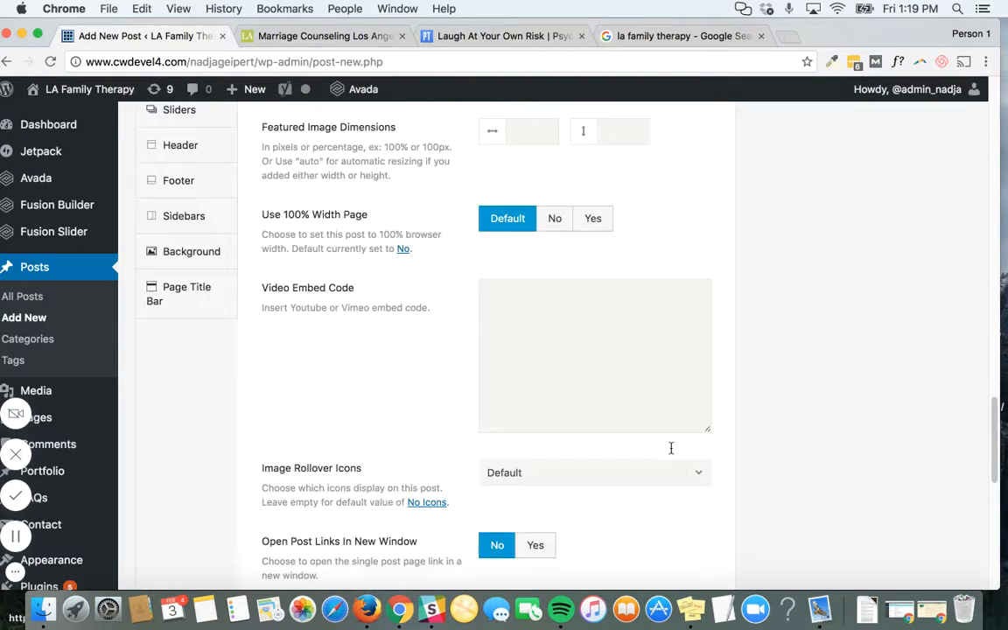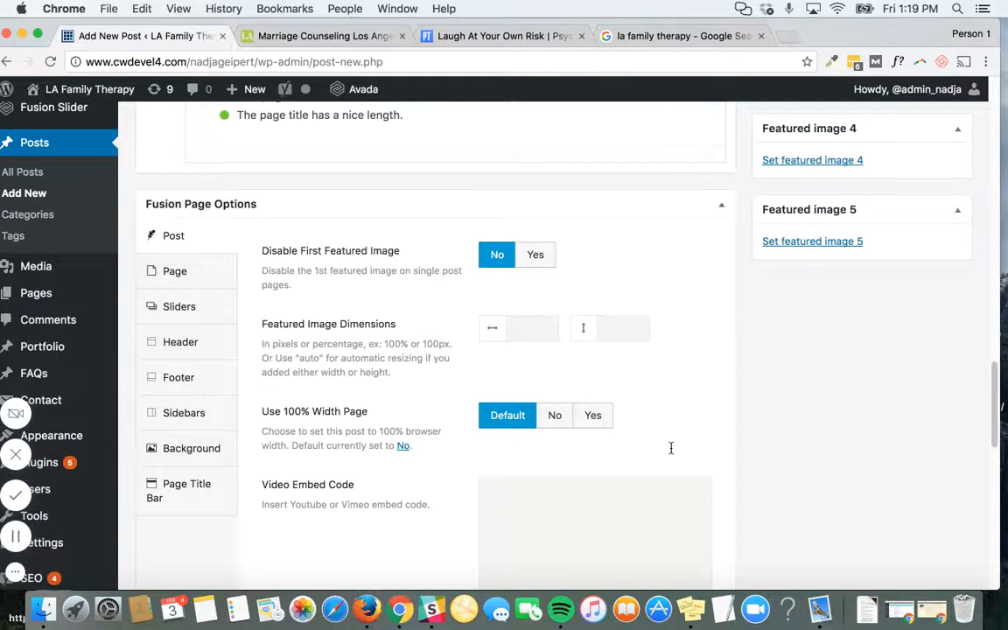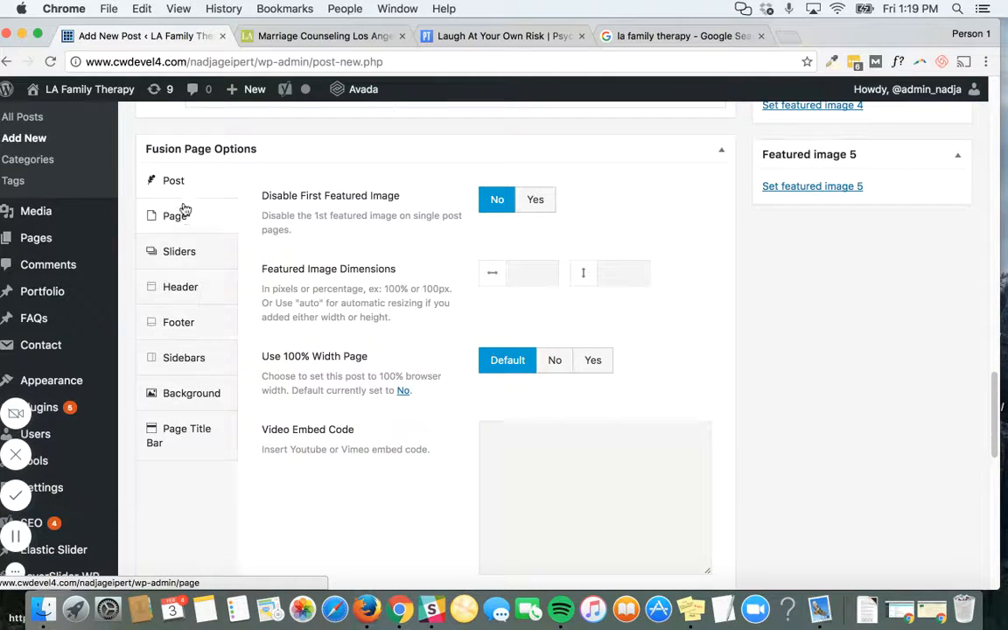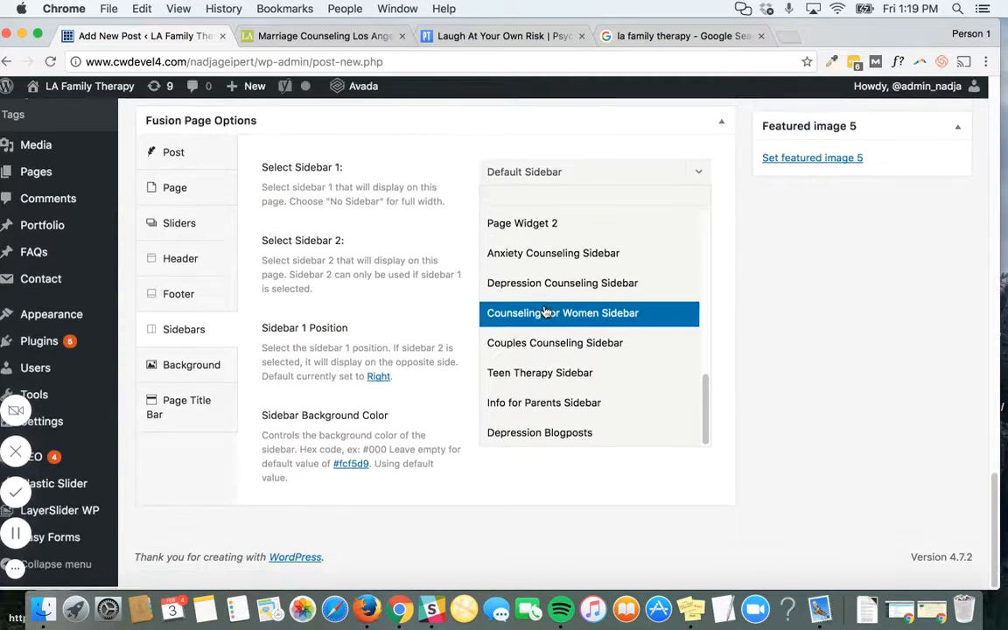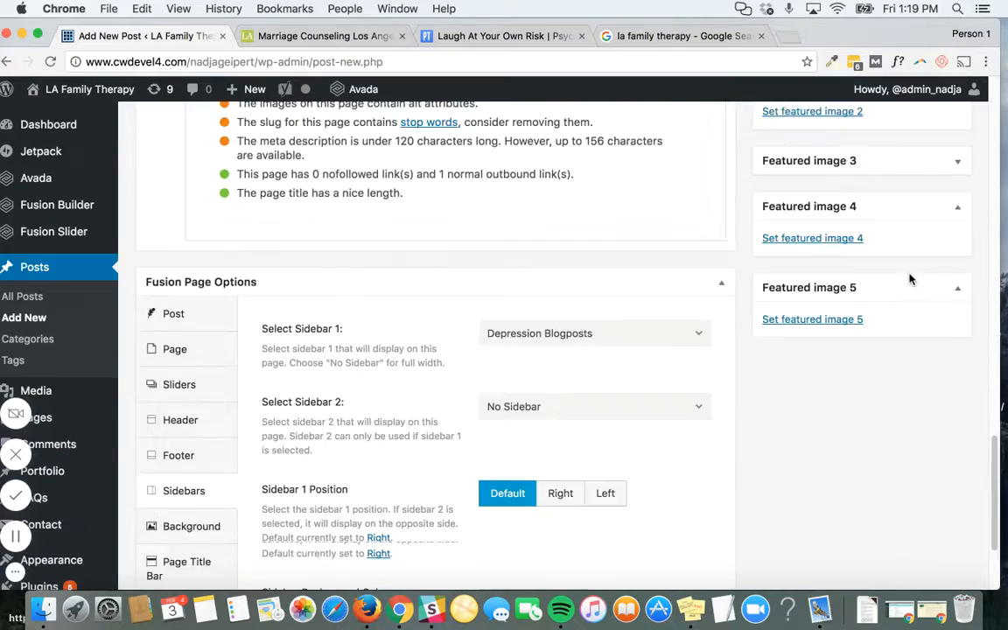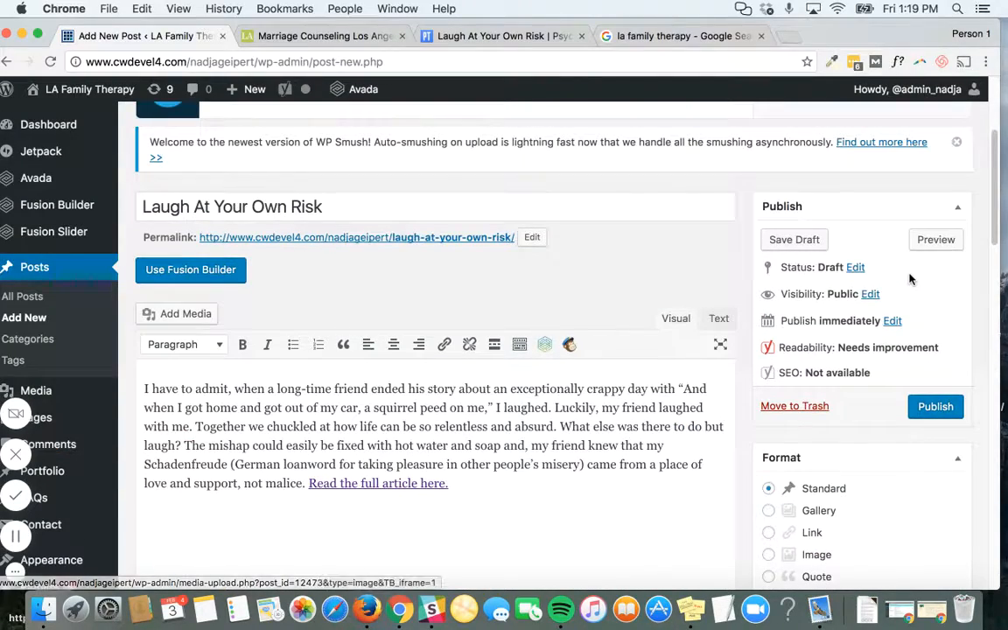And then a very final thing, if you wanted to customize the sidebars: because this one is about depression, instead of the default blog page sidebar, I want the one that has the depression free report on there. So I'm going to go to the very bottom of the page where you see options here. I'm going to go to sidebars, and I'm going to look for depression blog posts. That's the one I've customized for you. And then finally, when everything's set, you can schedule when you want to broadcast it. You can broadcast it immediately, however you want to play that. You just push publish, and then it's up on your site.